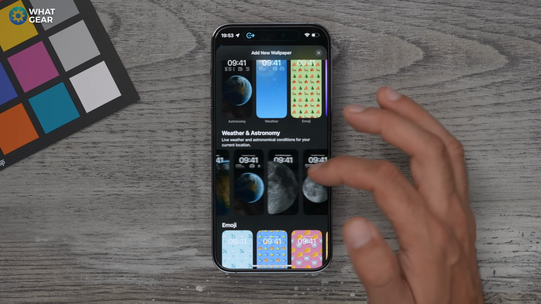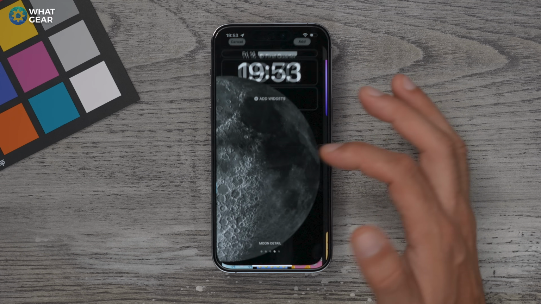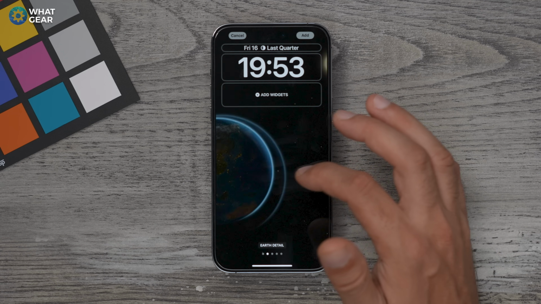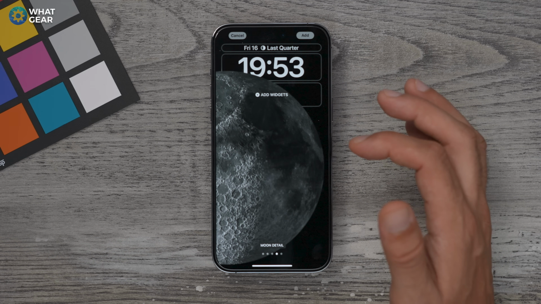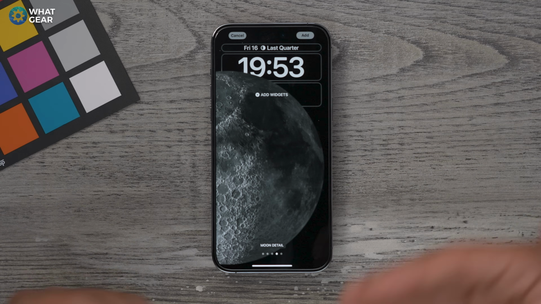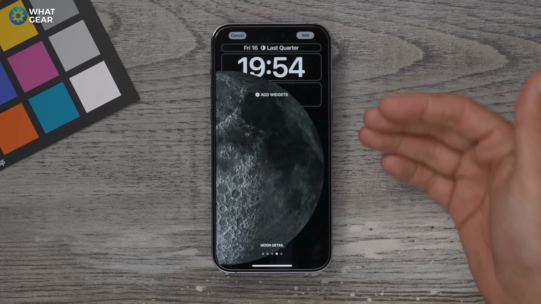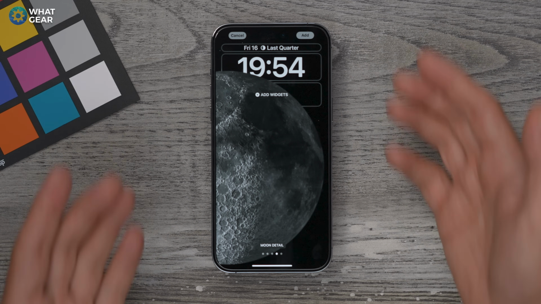And one of the ones that I really like is the moon one. Check this out. So you've got a few different ones and they kind of move around. And we've seen this kind of thing before on Xiaomi devices, but I really like how Apple have done it because it kind of overlaps the widgets behind them in a way. So let's just choose this one for now.